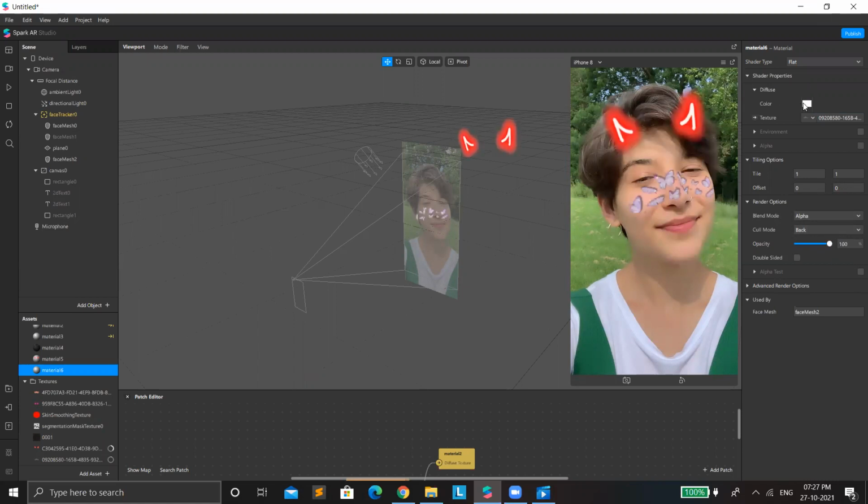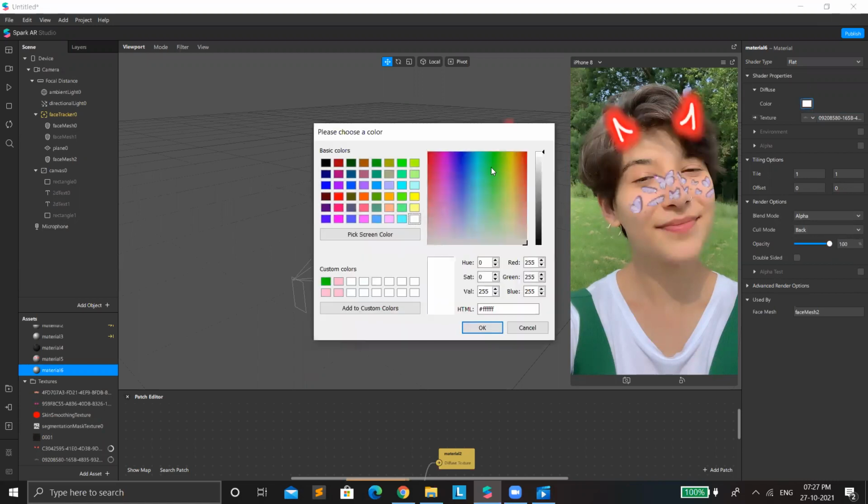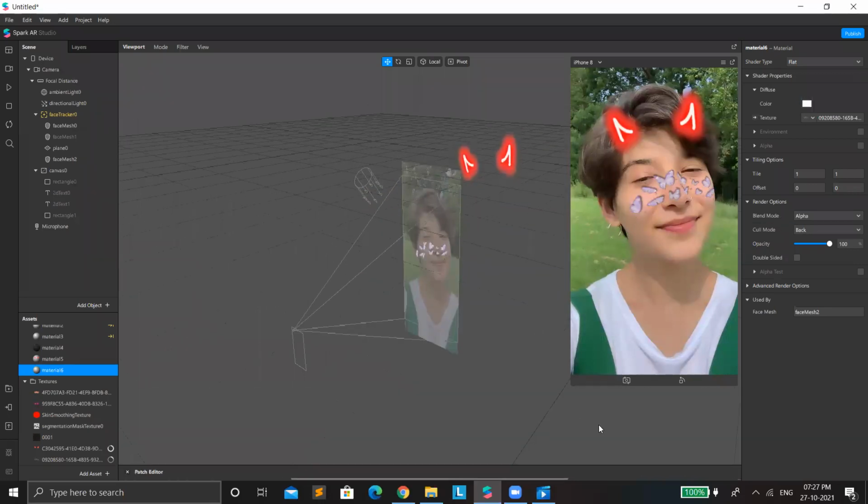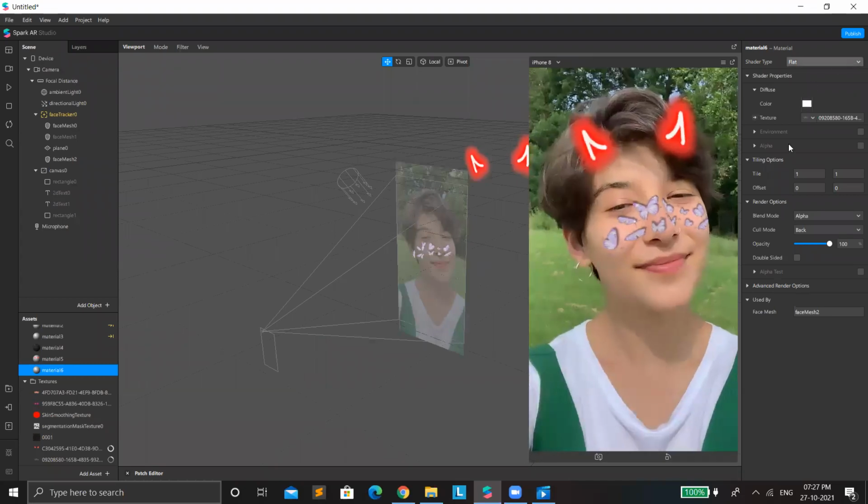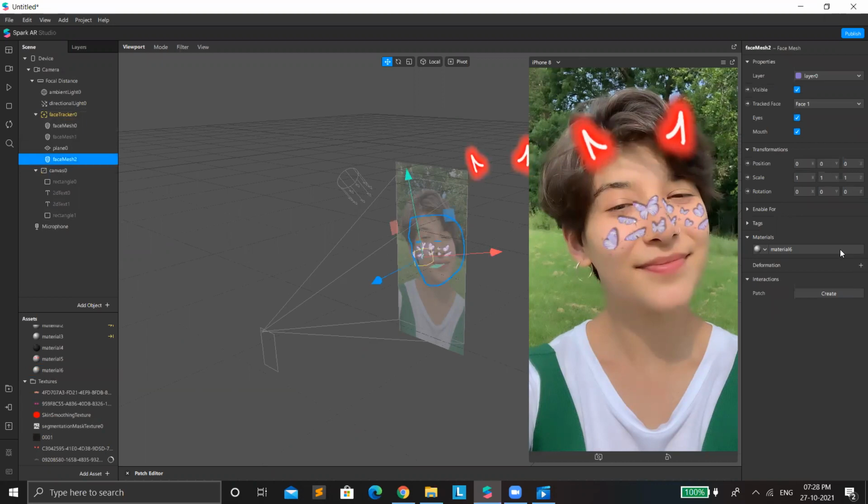You can change the opacity, or you can even change the color if you want. Blue, black, red, whatever you want, you could go for it. And then, yeah, that's it. If you want to add deformation also, then again you just have to click on deformation, and then you can add the obj file that I showed you how to add.